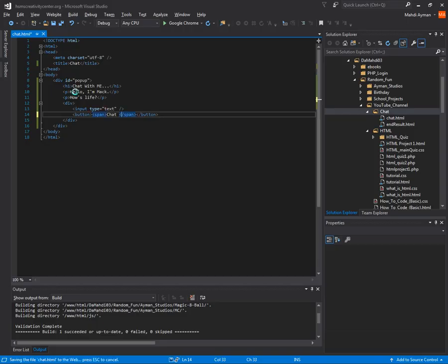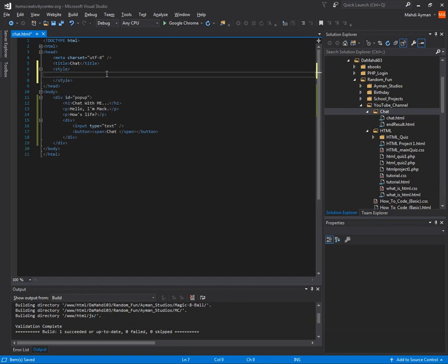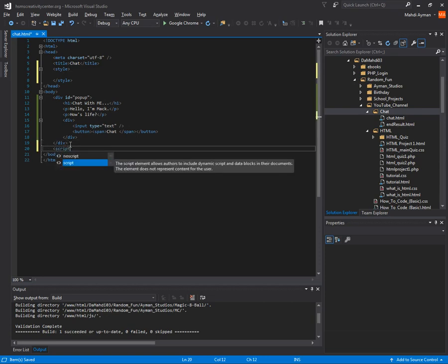So now save this button span chat. So now what I'm going to do during these videos is put the style right here instead of making an extra cascading style sheet, which is what CSS stands for. And then I'm going to put my JavaScript under these two script tags right here.